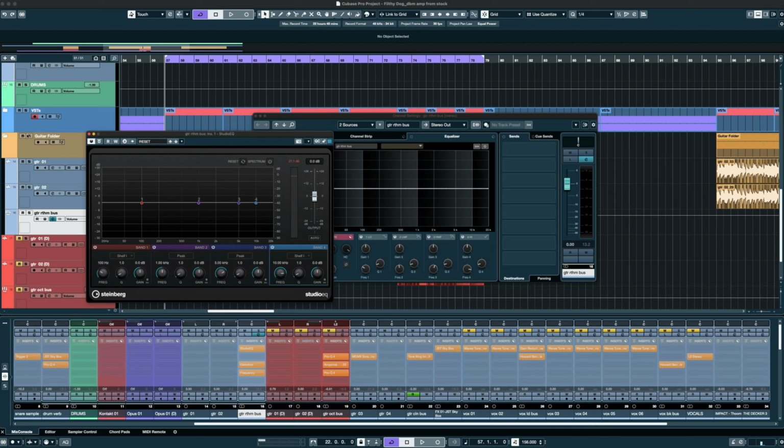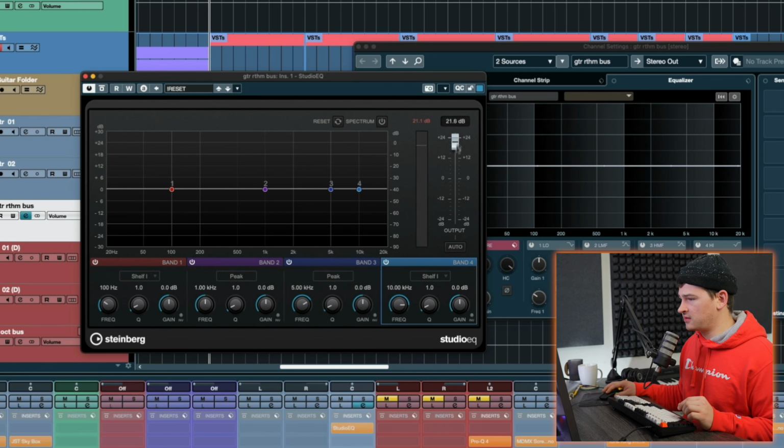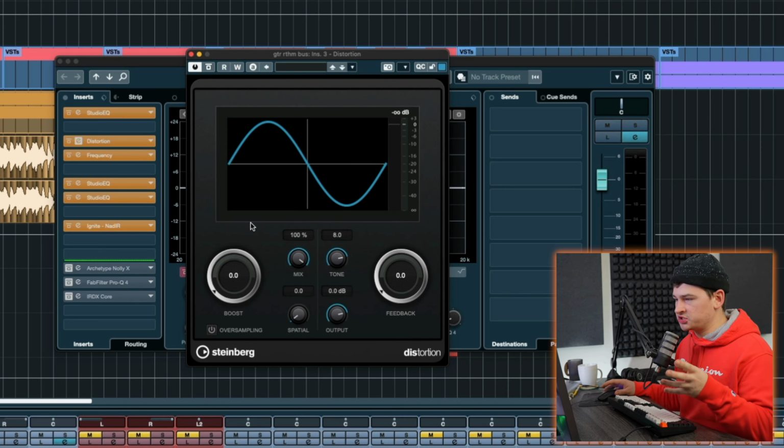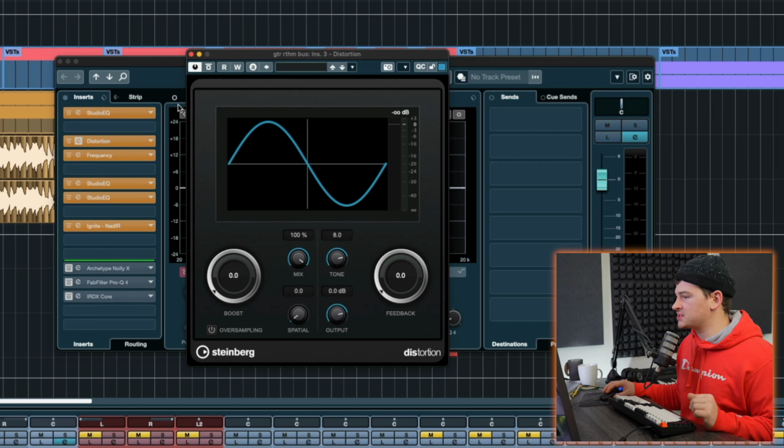So this Studio EQ here, I'm using it simply as a preamp. So here's my gain that I can just move up and down. That's what I want to use it for. Then next I'm going to go into the distortion section. So this is essentially pushing that gain into the distortion itself. Yeah, I've never even used this plugin before, so that's going to be fun to figure out.